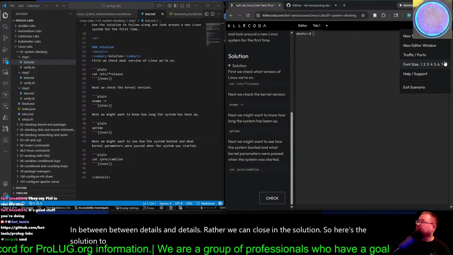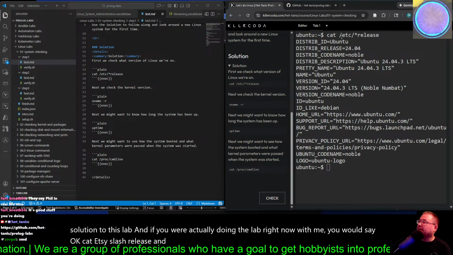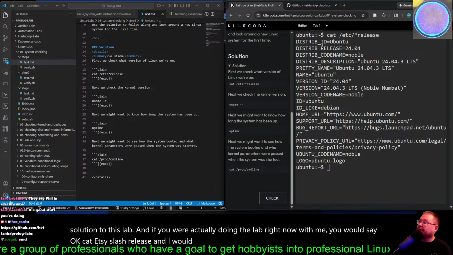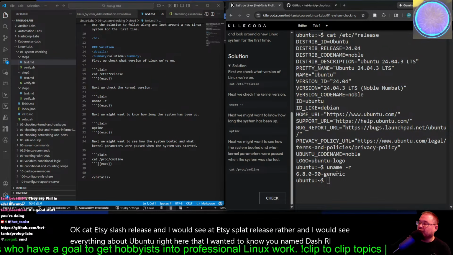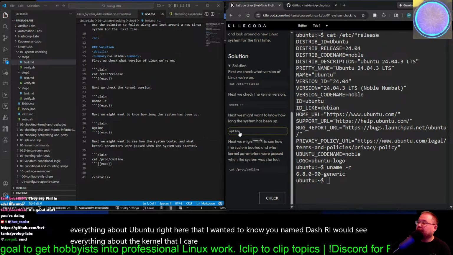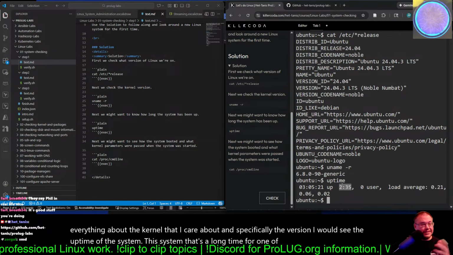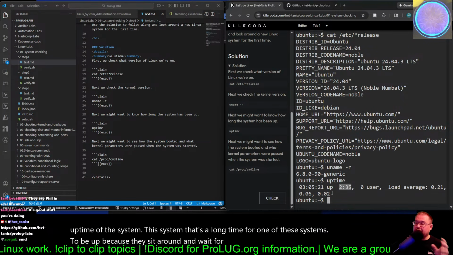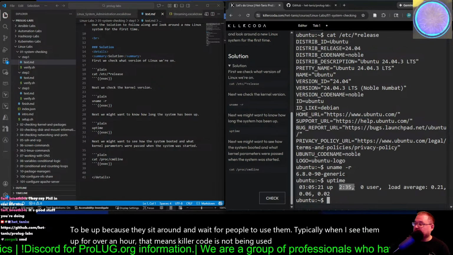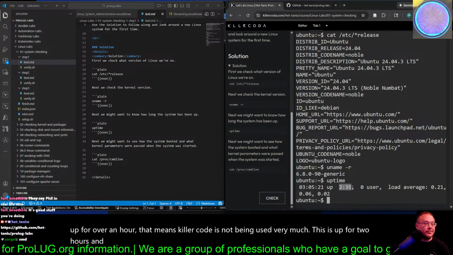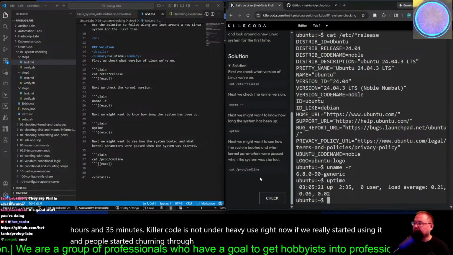If you were actually doing the lab with me, you would say cat /etc/release, or rather /etc/*release, and I would see everything about Ubuntu that I wanted to know. With uname -r, I would see everything about the kernel that I care about, specifically the version. I would see the uptime of the system. That's a long time for one of these systems to be up because they sit around and wait for people to use them. Typically when I see them up for over an hour, that means Killer Coda is not being used very much. This is up for 2 hours and 35 minutes, so it's not under heavy use right now. If people started churning through it, you would see that start to drop.